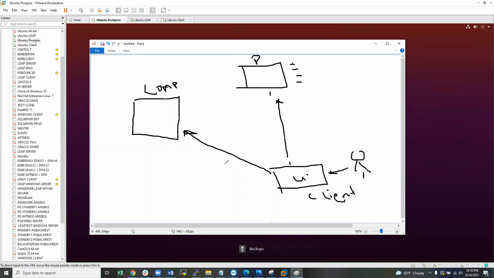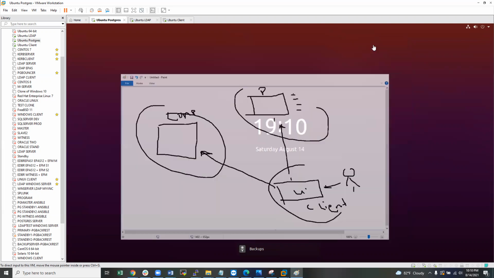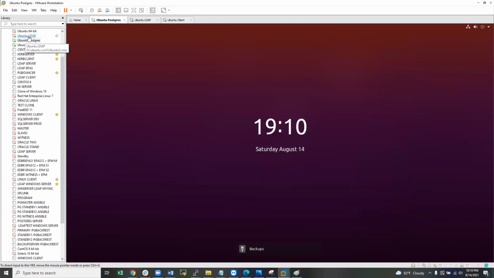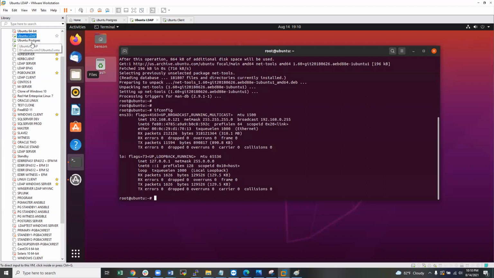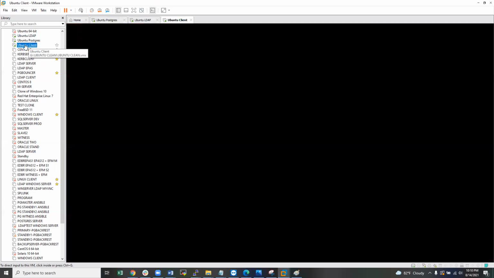So this is just going to be a simple illustration I'm going to give here real quick. I'm going to start the configuration of the LDAP server. Then I'm going to look at Postgres, then I'm going to configure the client. So let's jump right in. What I have here is my LDAP server itself. Then here is where my Postgres will be running. And over here will be the client.